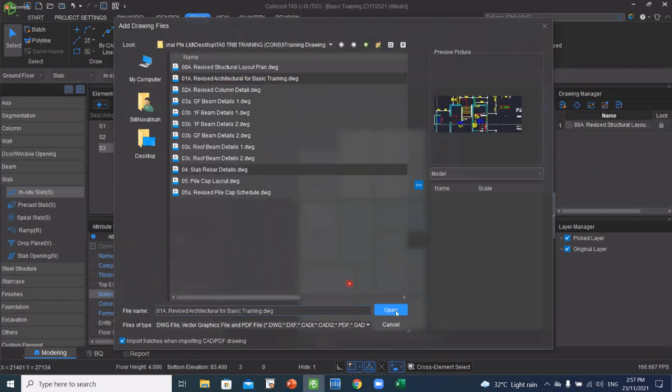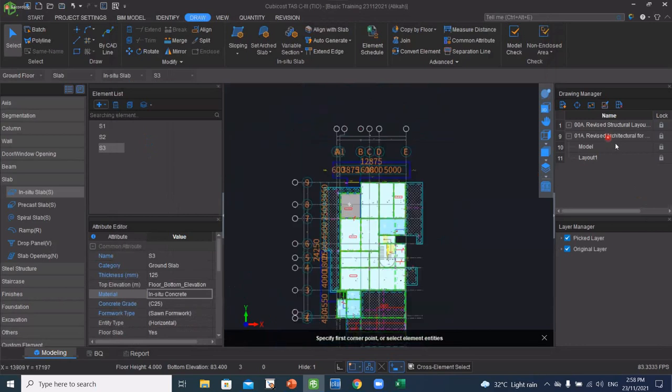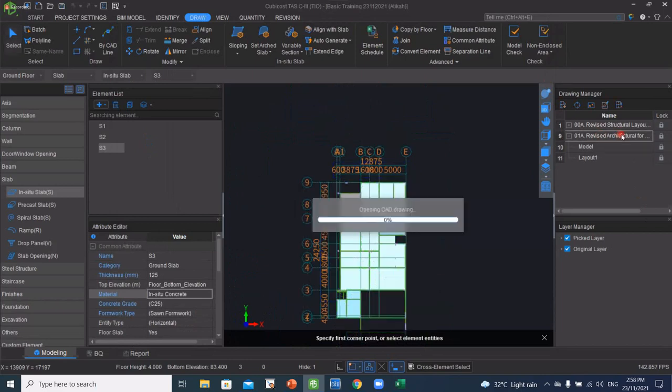All right, and once you choose it, you click on open. Click on open, Revise architecture for basic training. So click on open. And then once you click on open, you just double click on the drawing manager here, you can double click at your drawing here.